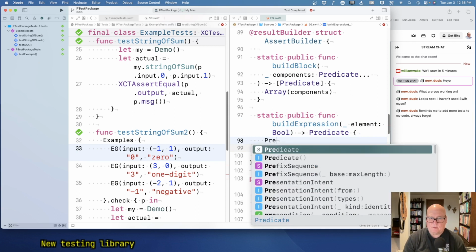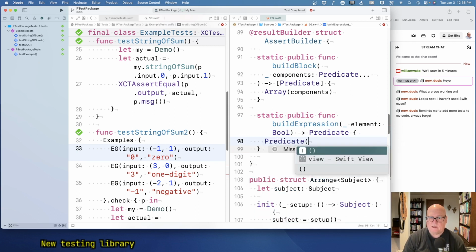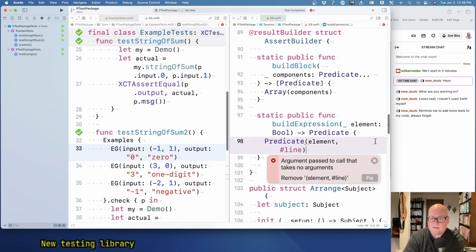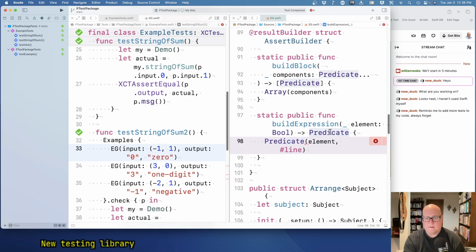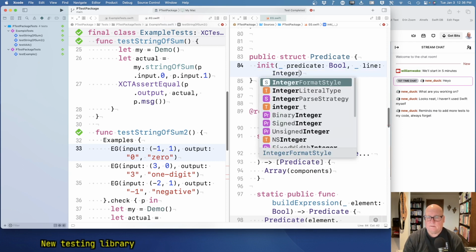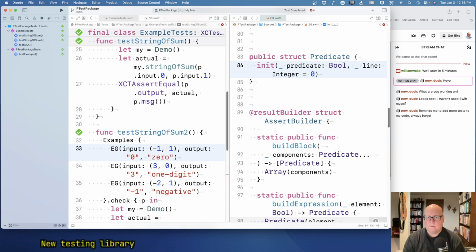And I'm kind of working out what predicate has to be. Predicate of element. Can I do pound line? I don't know if that'll get me the line of it. Okay. Let's go to predicate. Okay. Init. Predicate of boolean. And line of integer equals 0.